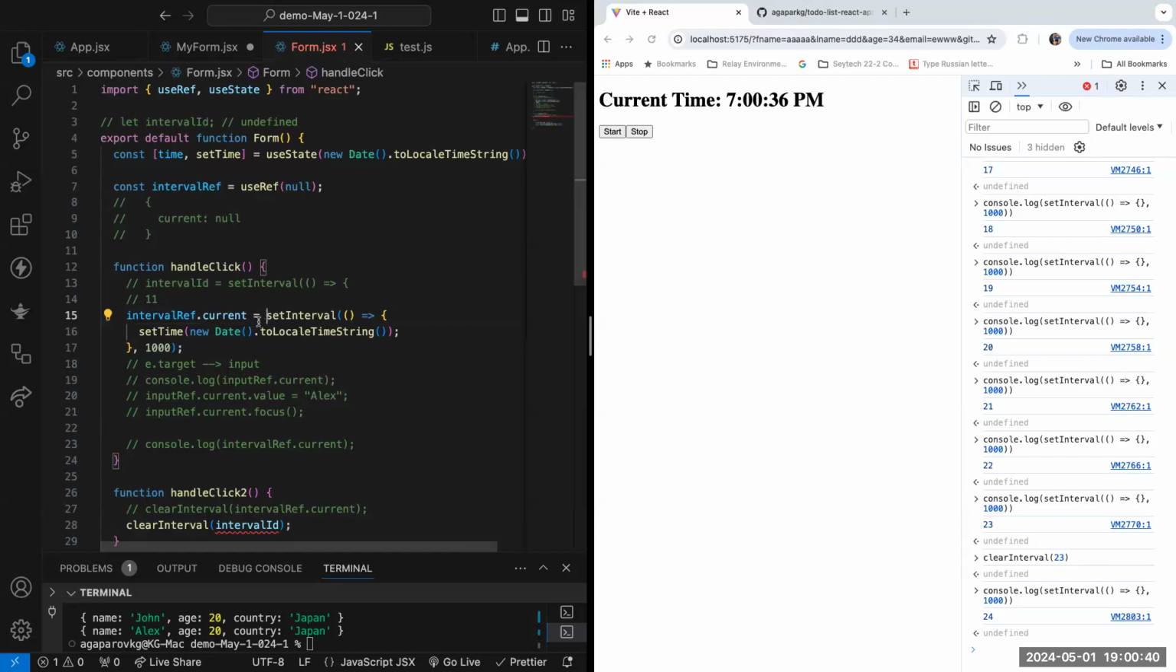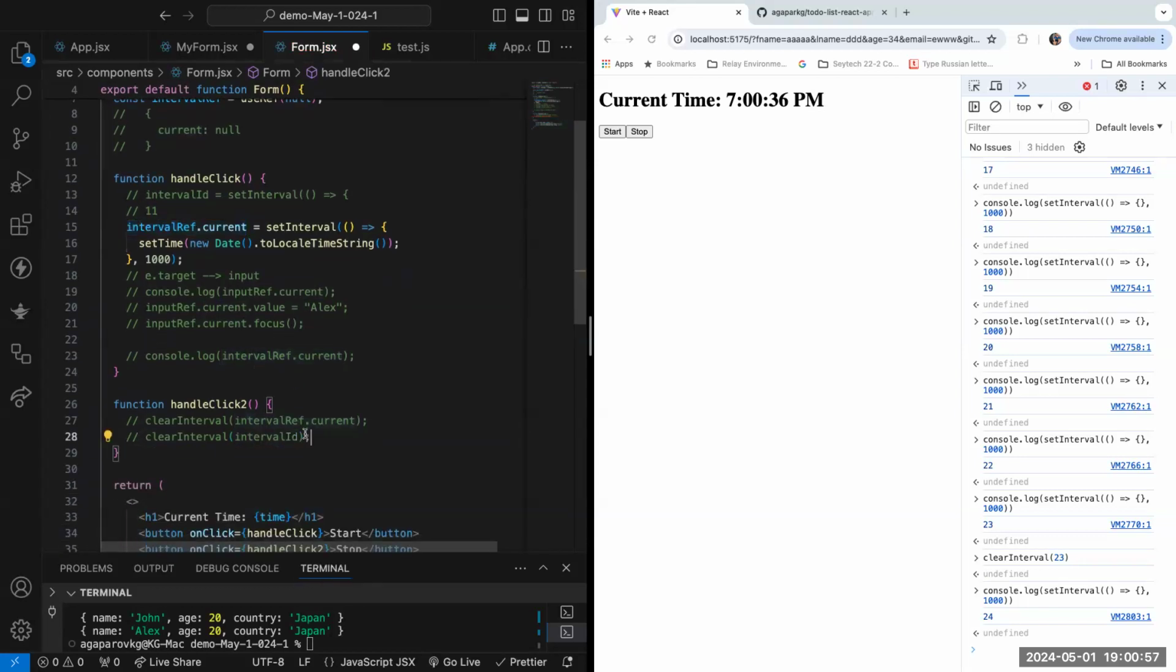So whatever the ID, like an 11 number generated by this setTimeout, right? setTimeout generates a number. We're storing that setTimeout interval ID into this current. So now instead of null, the current becomes 11, for instance. And now right over here, we can reach that interval ref.current whenever we want within this function, and then clear the interval.